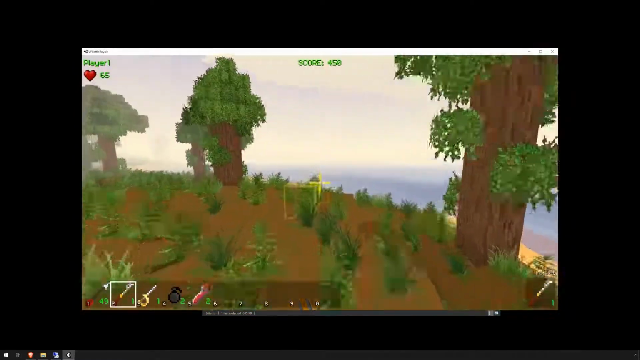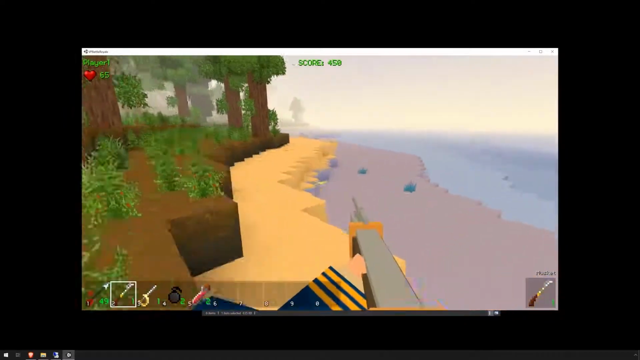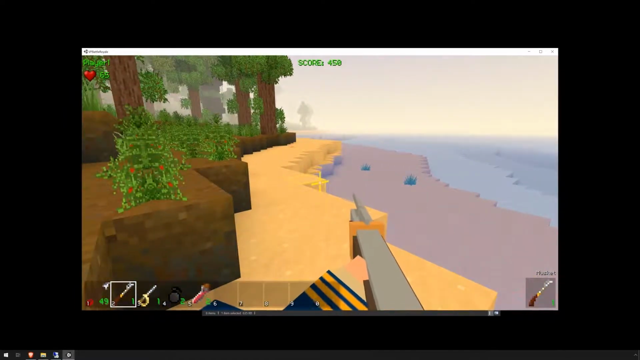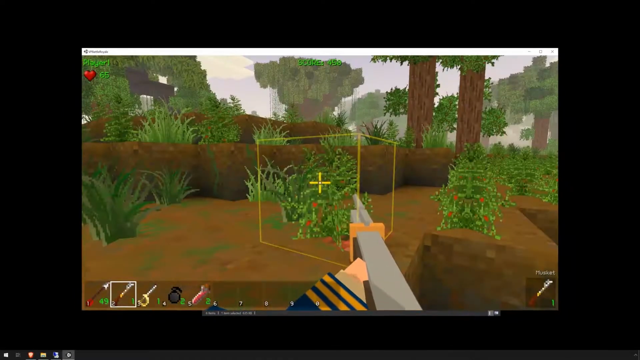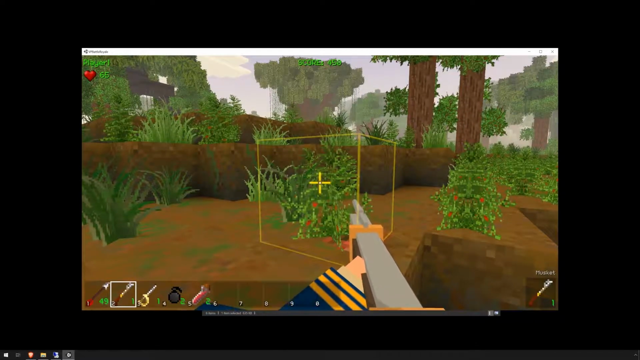So now anyone that has the IP can connect to your game and you can test it out. And that's it for the dedicated server tutorial. That's all you need to do in order to get the game running.